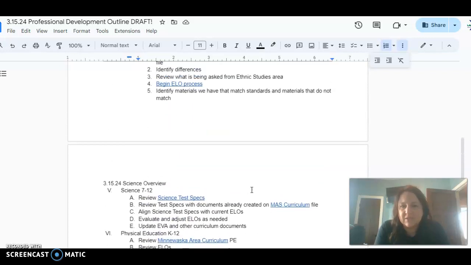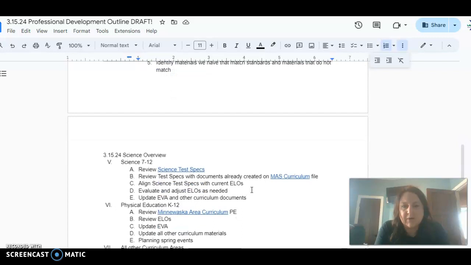And if you have any questions, feel free to give me a shout out. Otherwise, some of you, like I said, that should be easy work. Some of you probably have some work to do here. Just make sure everything's updated and ready to rock and that you've taken a peek at the test specs.